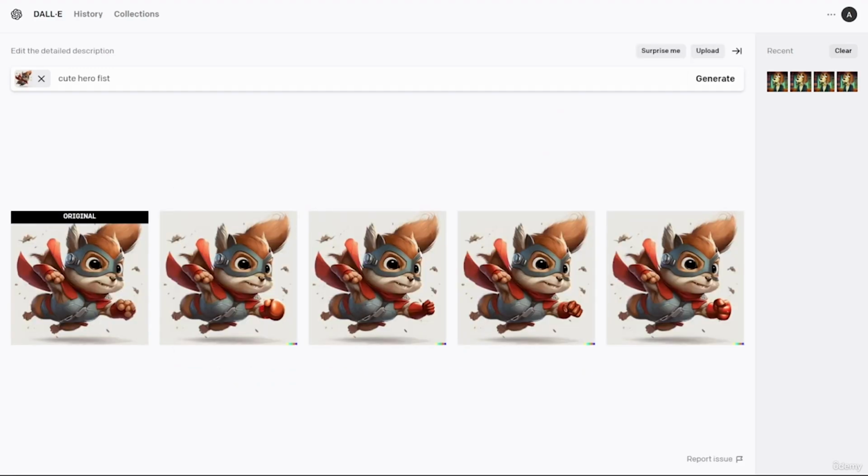The result looks great. It might not work perfectly on the first attempt. If that's the case, don't worry. Simply try a few more times or adjust the prompt slightly to achieve the desired result.